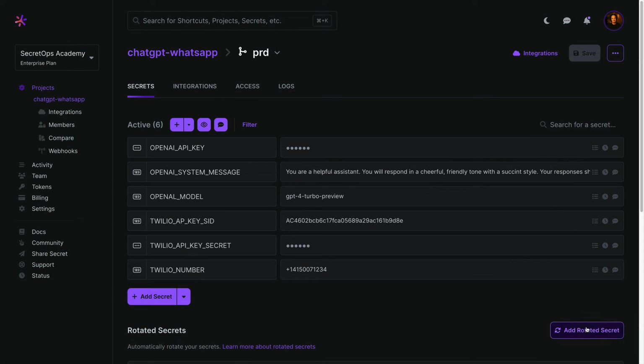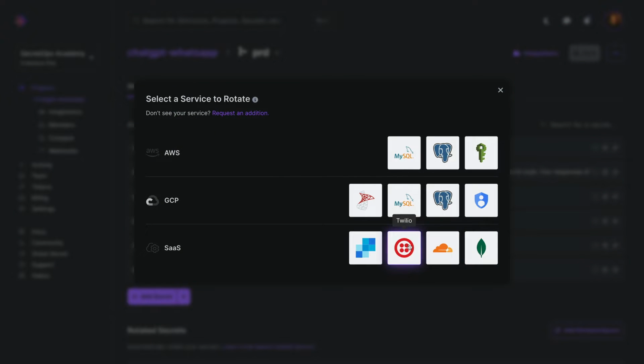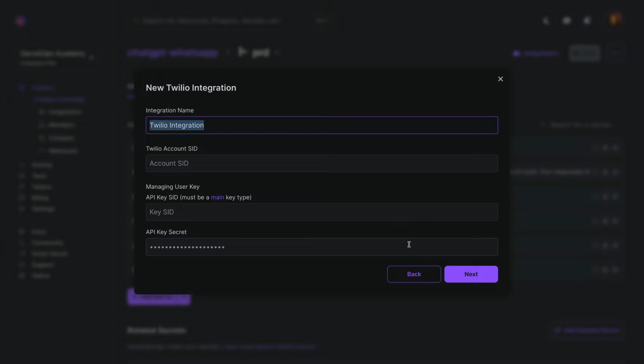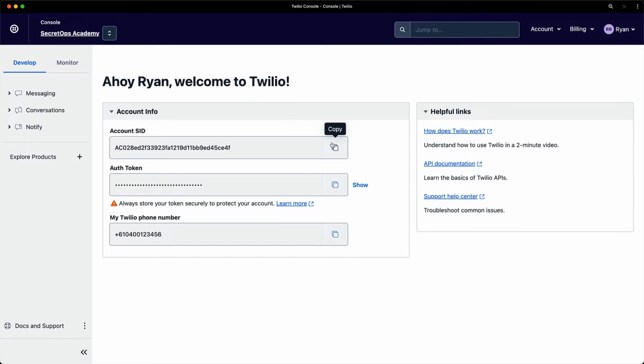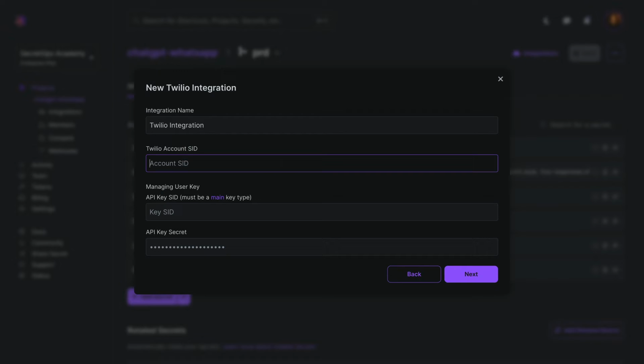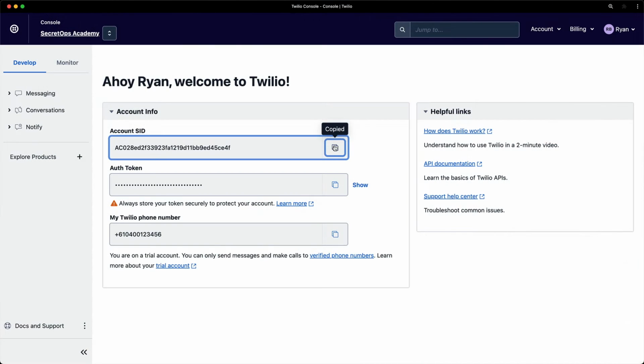Twilio Secrets Rotation allows you to rotate both main and standard Twilio API keys. From the Secrets page, click Add Rotated Secret and select Twilio. Provide a name, then open the Twilio console, copy the account SID, and paste it into the account SID field in Doppler.